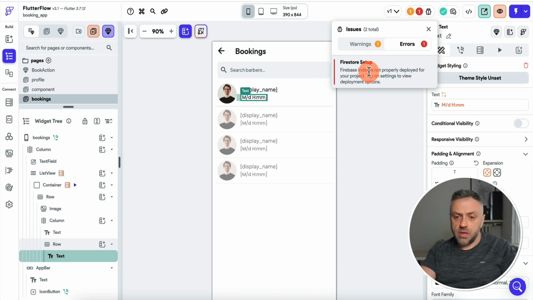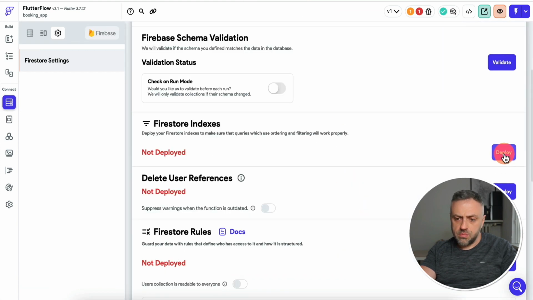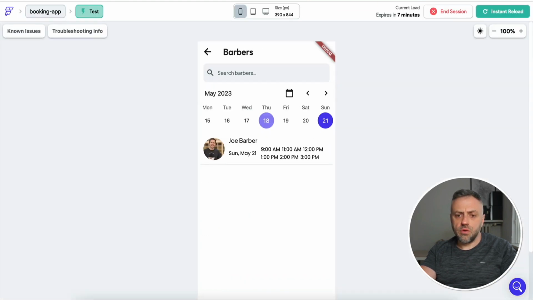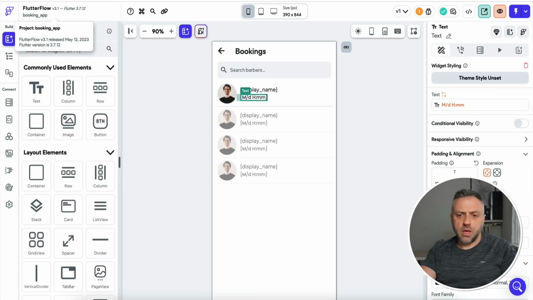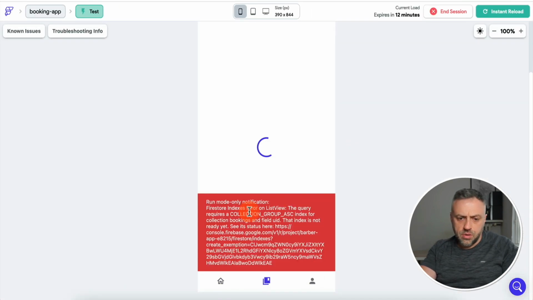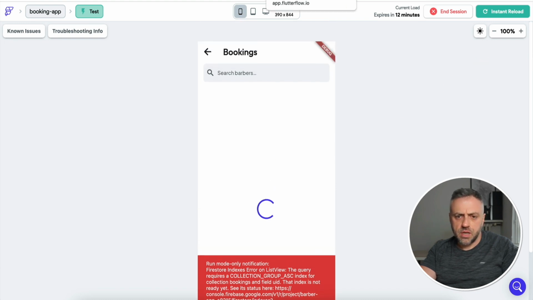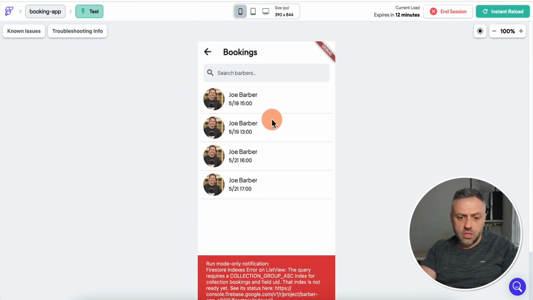We need to do Firebase indexes. Let's fix that. Let's deploy indexes. Okay, it's deployed. Let's go ahead and reload the app. All right, let's go into bookings. Okay, so it's still running the indexes. The indexes actually take a little bit of time, so we need to wait a little bit. Oh, actually, it's almost done already.